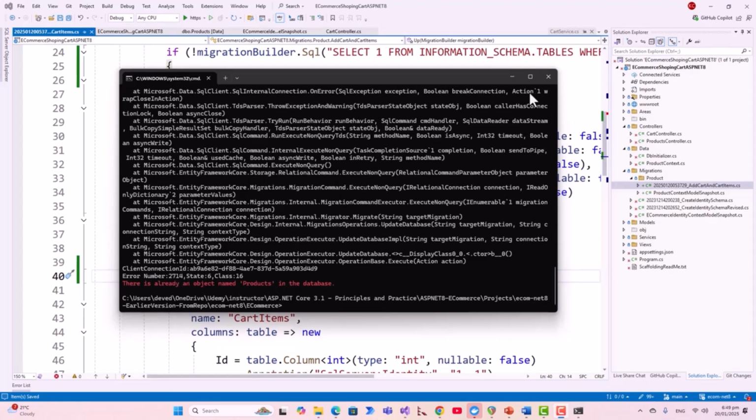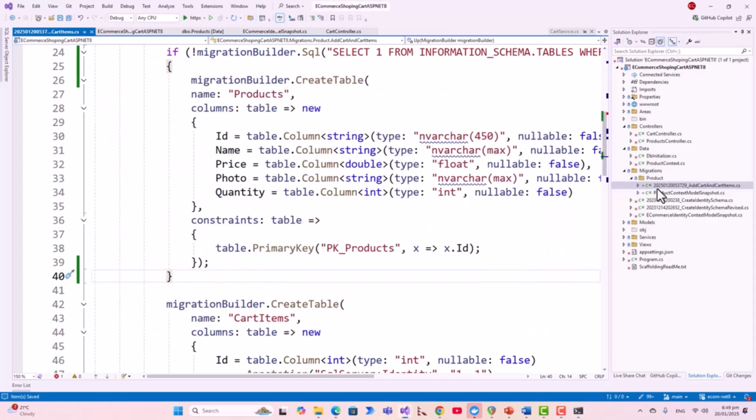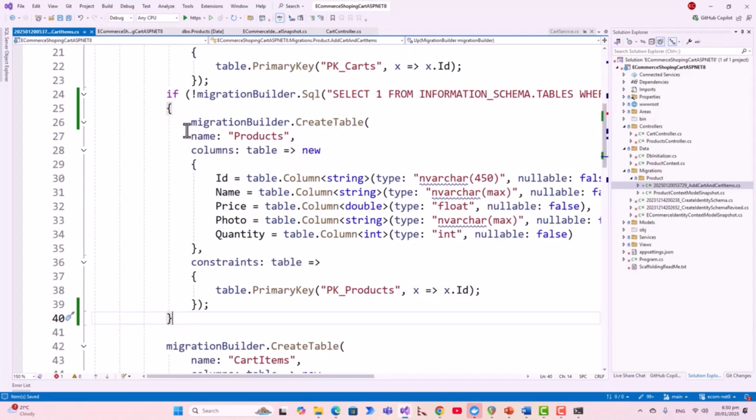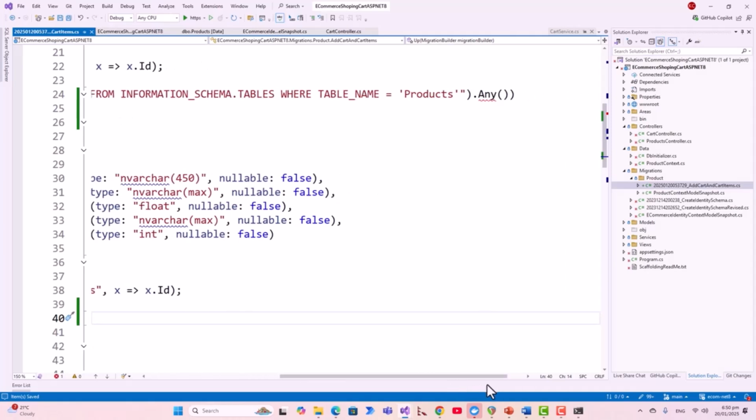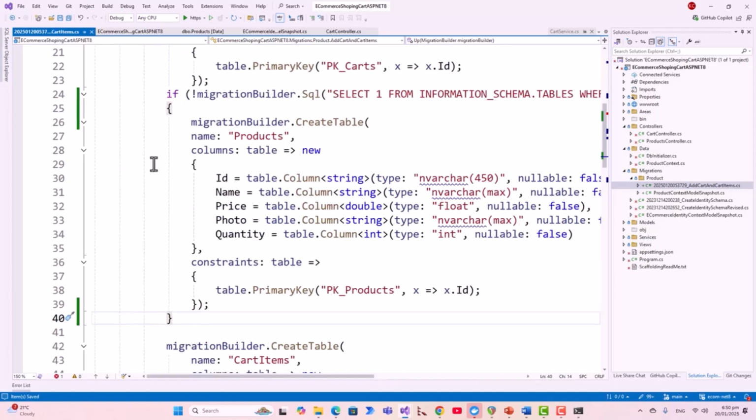What happened is that this file was created as a matter of just running this latest database update, and in this file I have given a condition. Either I could just get rid of migration builder.create table, or for a more dynamic solution I got it from ChatGPT: if migration builder.Sql select 1 from information_schema.tables where table name equal to products .Any, then you create the table, otherwise not.